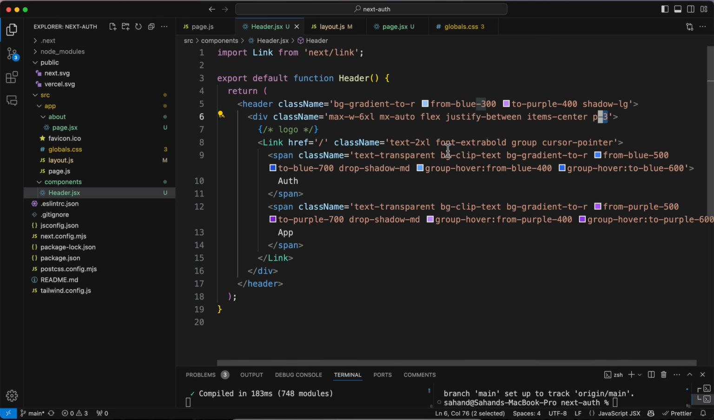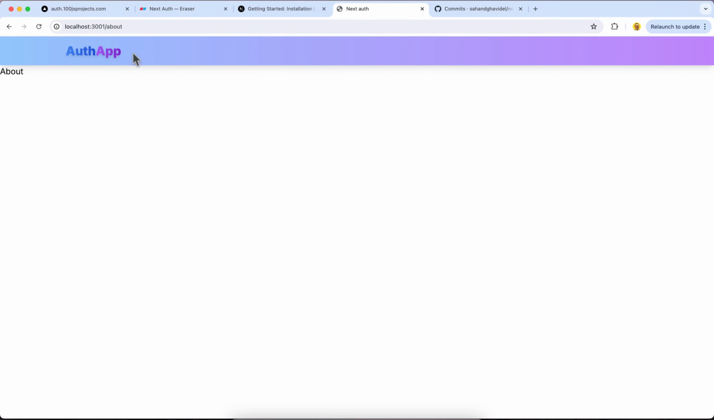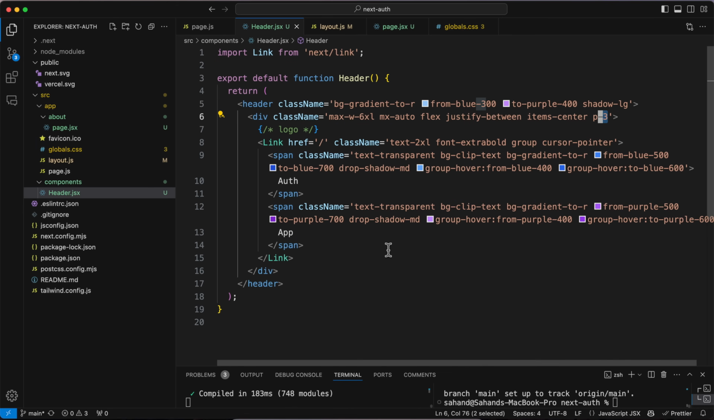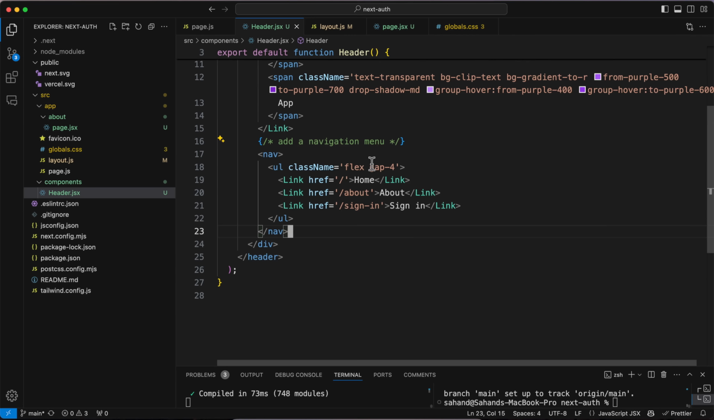Now, if we look at the final version here, you can see now we have the logo on the left side. We have a background color. And then now we want to add the menu on the right side. So let's go back to Visual Studio Code. I'm going to add that one as well. Okay, let me just put the code here.